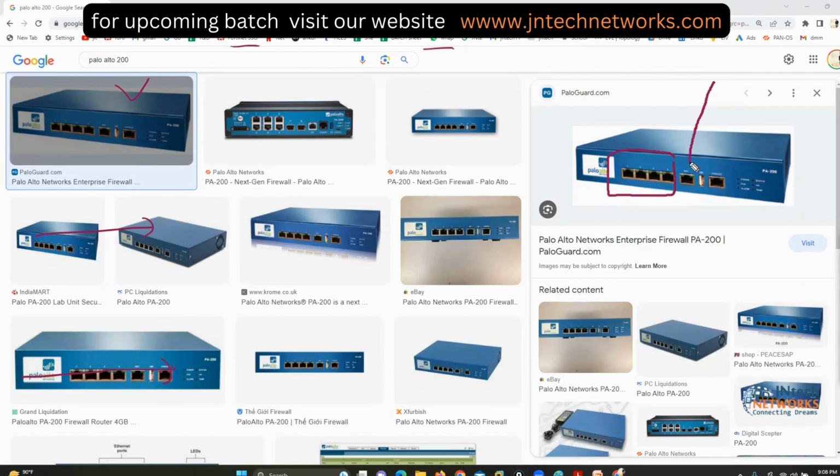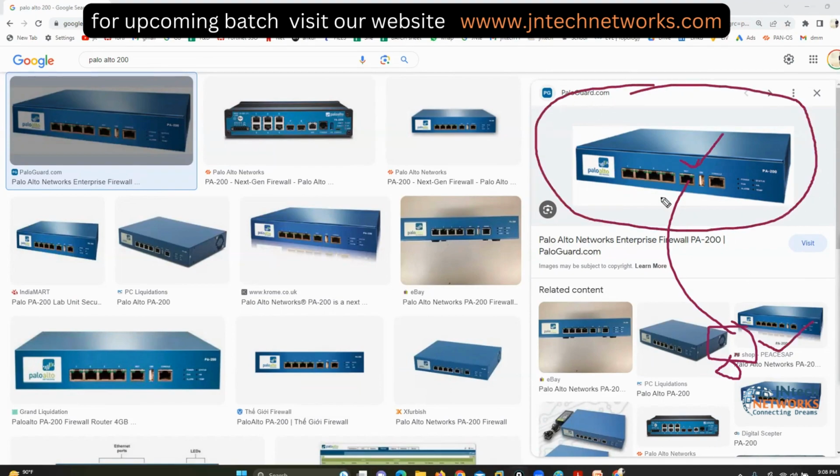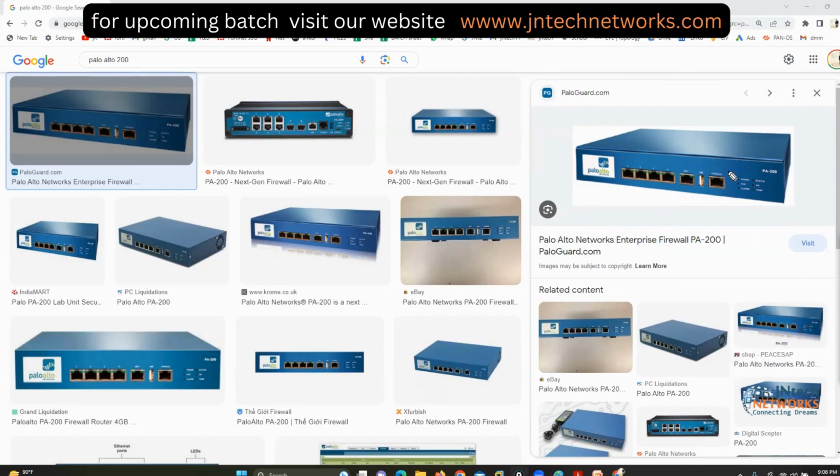You will get one dedicated management port. You can connect your management PC to this management port. By default, we have an IP address on this management port: 192.168.1.1. If you don't have it, no problem, I can show you how to configure an IP address on the management port. If you have an IP address on the management port, you can configure the same series of IP and access this complete firewall device with the graphical page, or you can manage through SSH. For first time configuration, you can go with the console port.